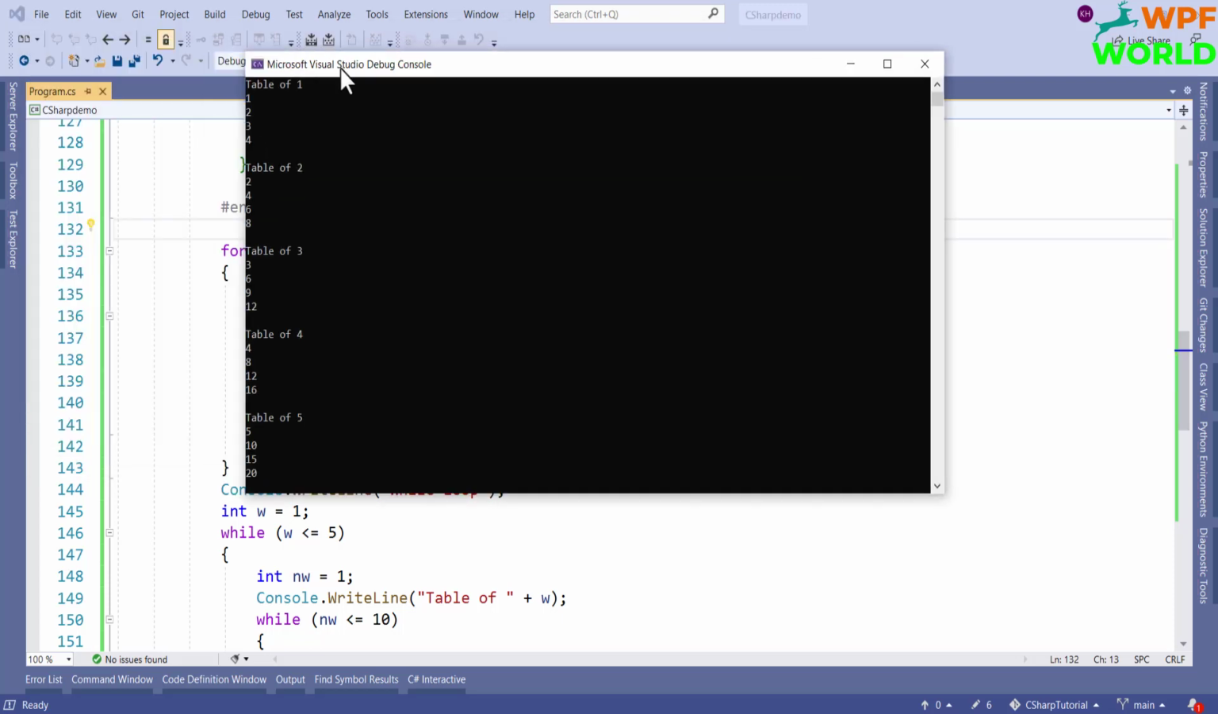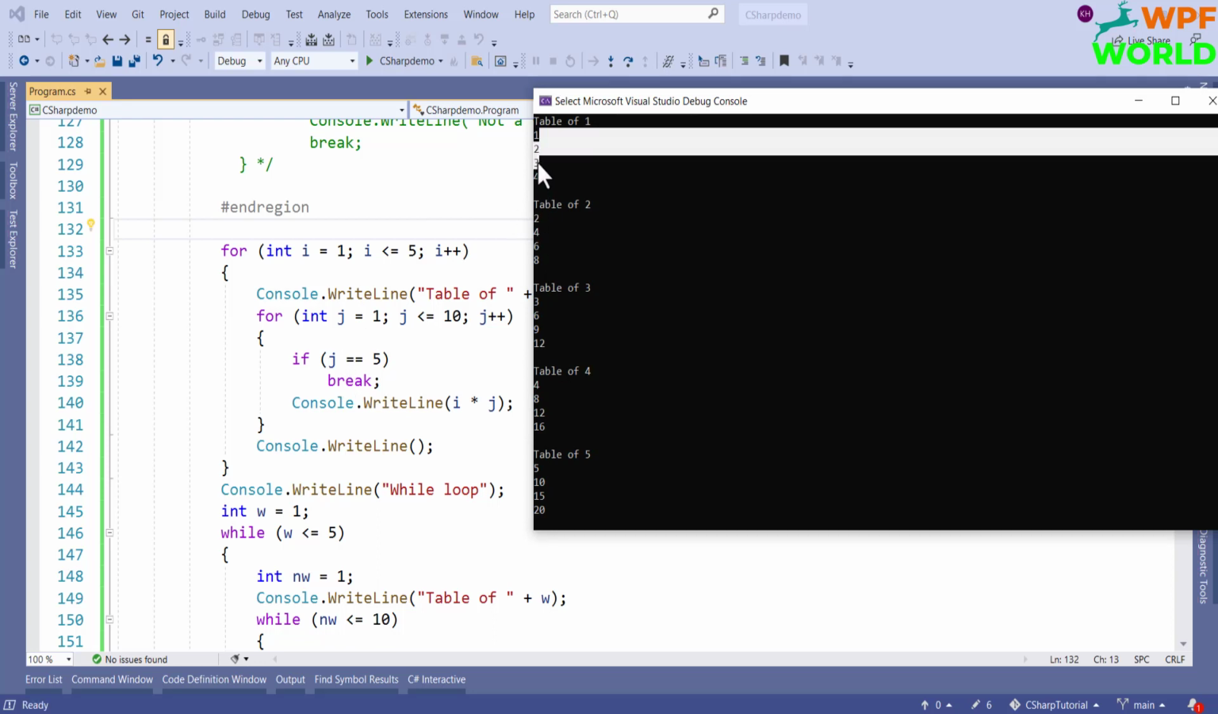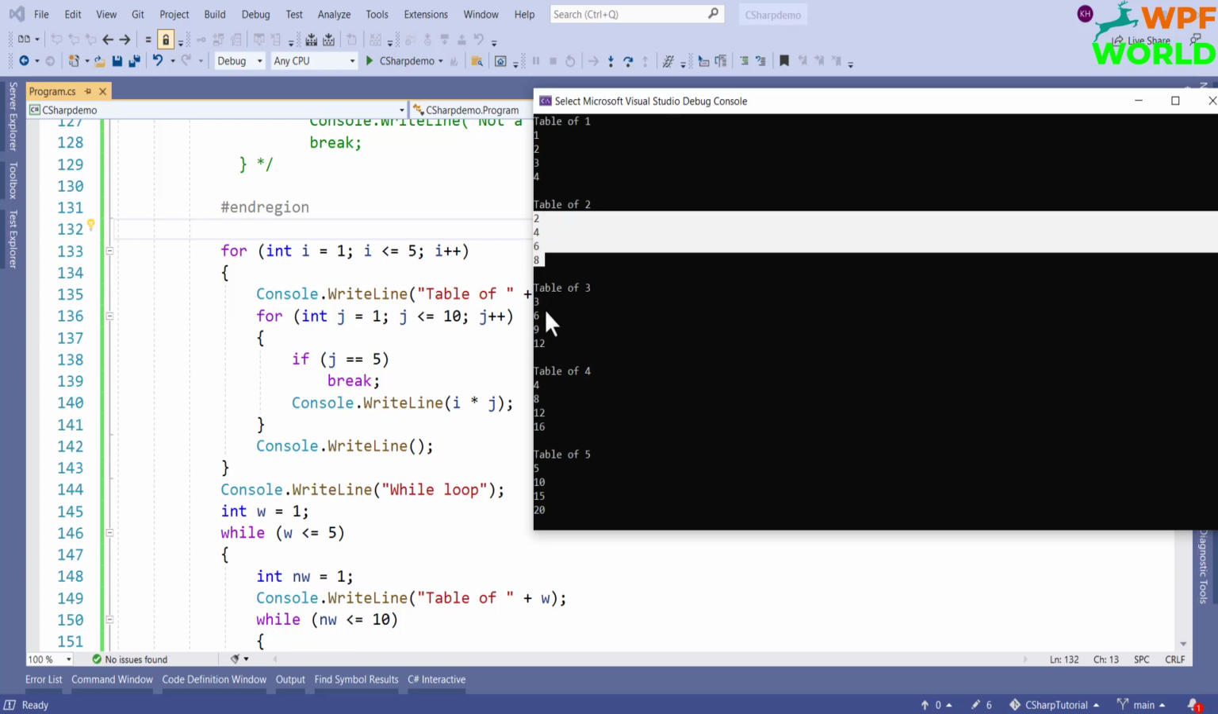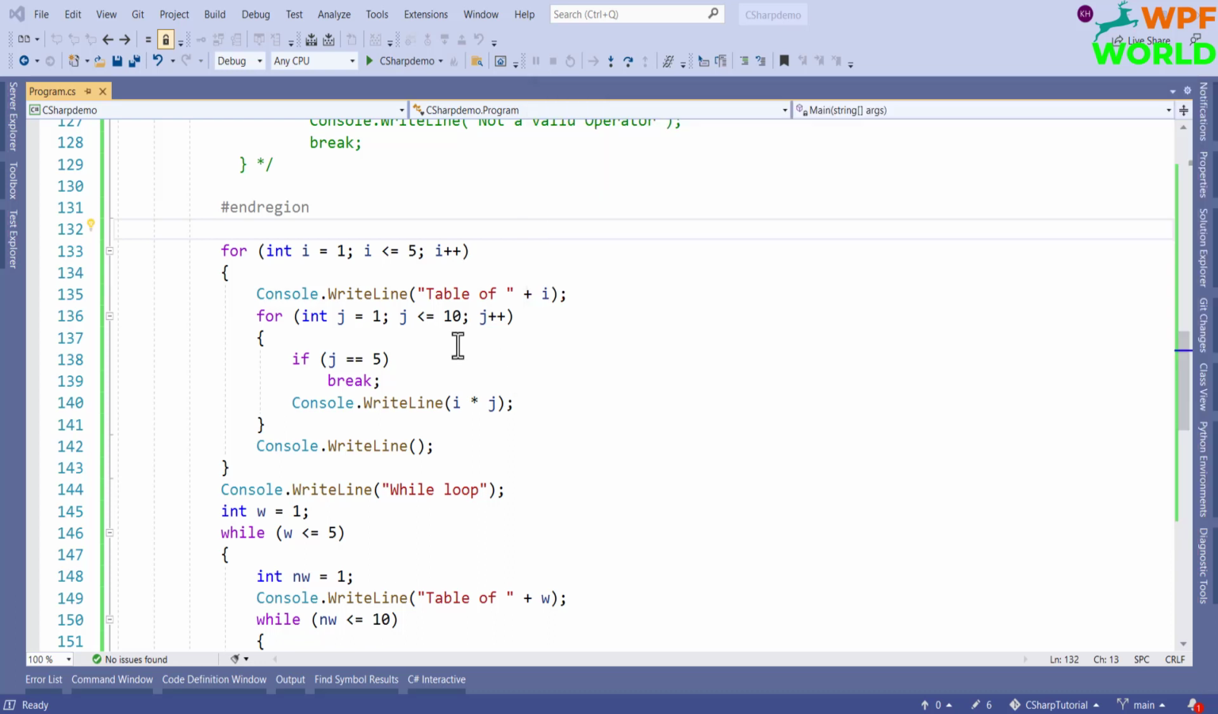See, here we are checking if j equal to 5, then break. This means it will execute only 4 times, right? Only 4 times. You can see only 4 times. But for the while loop we have 10. Now we will learn the continue statement.